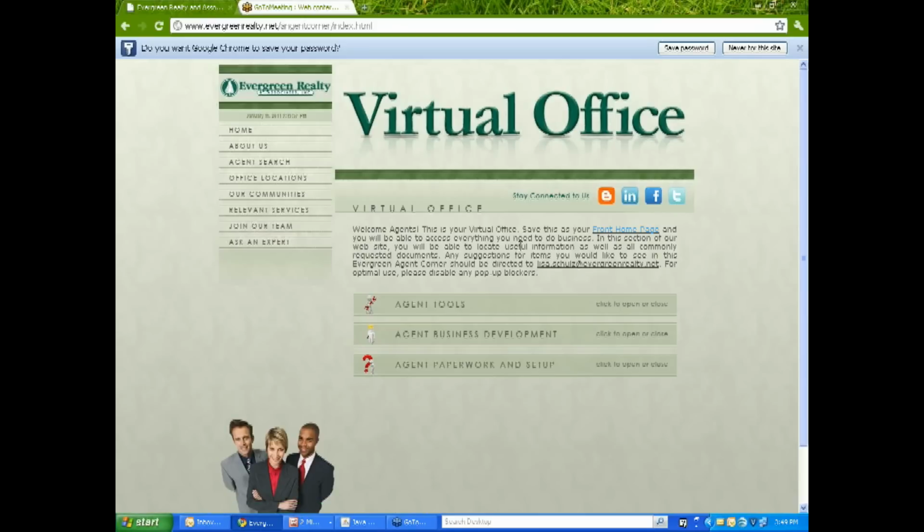Below that, we have a little bit of verbiage here that talks about the Virtual Office, but notably, where it says front homepage, if you were to click this, this will automatically direct your computer to land on this page every time you log in. The reason that we've done this is we wanted to create a page or a site where everything that you need to connect to is here. And we're going to go through that now.